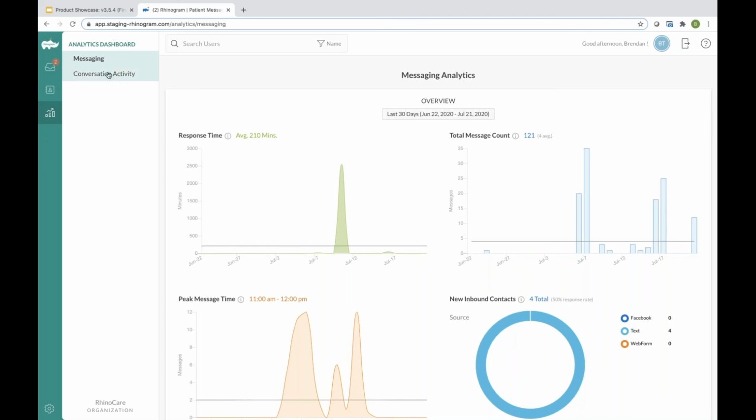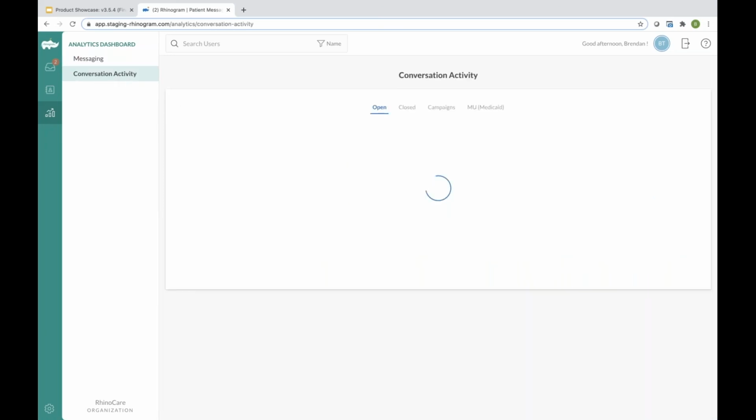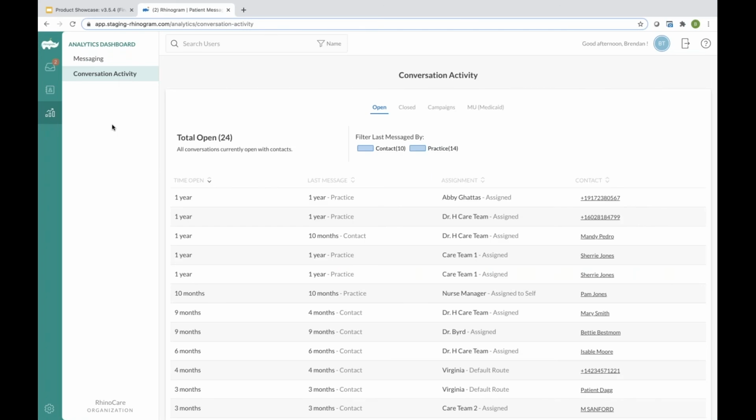And within the analytics dashboard, there are sub pages here where we have messaging. So in the past, we just had one main page for analytics. We know that we want to improve and add additional analytic functionality into our product. So what we have now is the capability of having multiple pages here within analytics. The first of those that we've introduced is the conversation activity section, which we will speak about in a little bit more detail later.